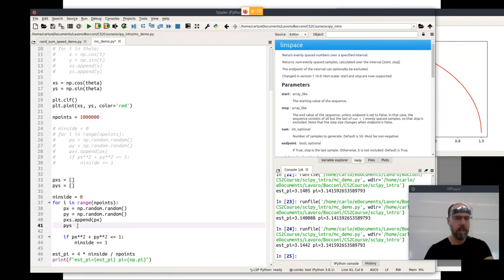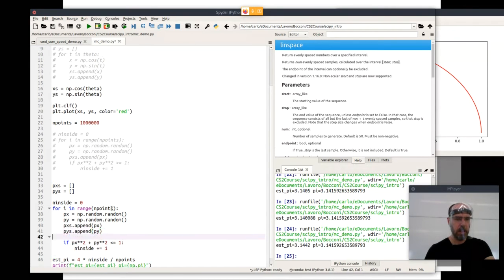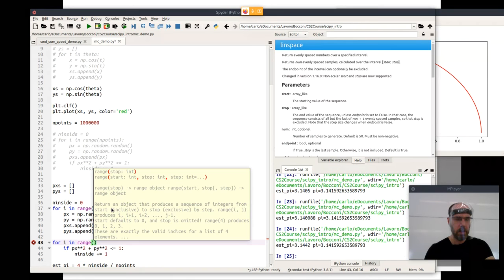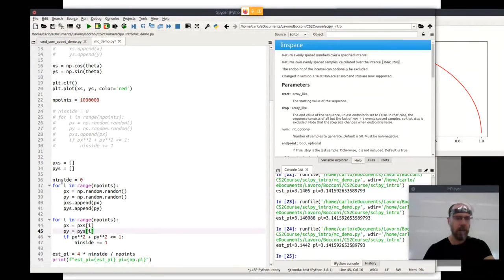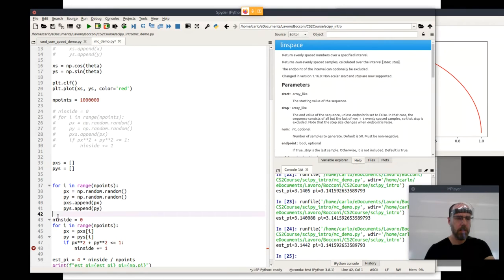Now change things. Start by doing something that apparently is not useful at all. Px equal px's I, py equal py's I. Okay, so here I have just split basically the loop in two parts. First the generation, and then I store everything in lists, okay?